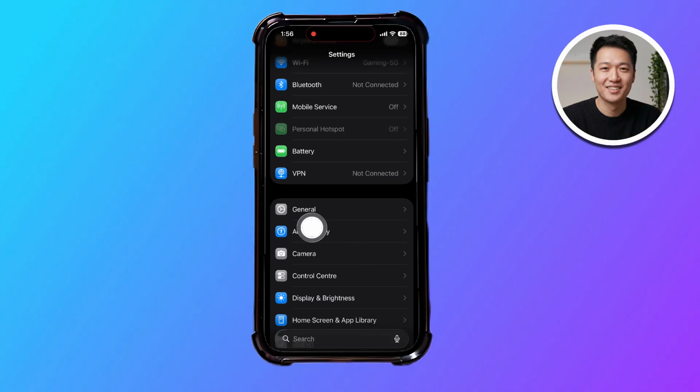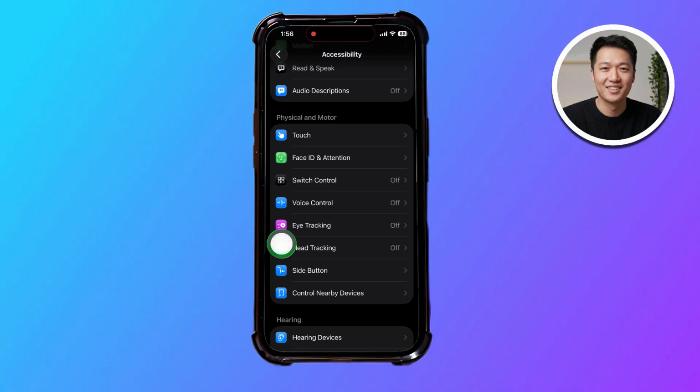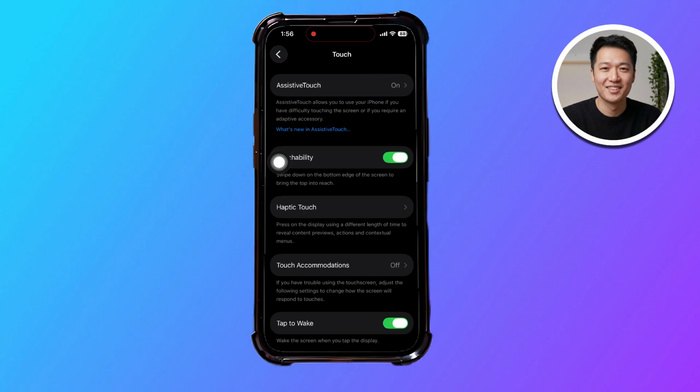Once you find it, tap on it. And here on the Accessibility page, you will get to see different options to choose from. But for restarting, you need to look for the Touch option. Once you find it, tap on it. Now, go over to the Assistive Touch option.